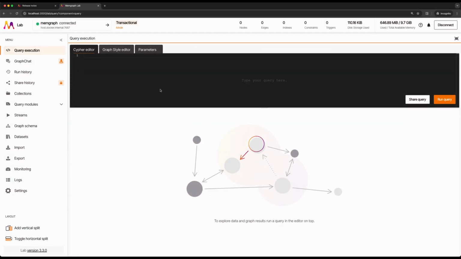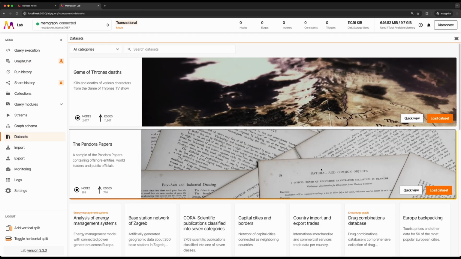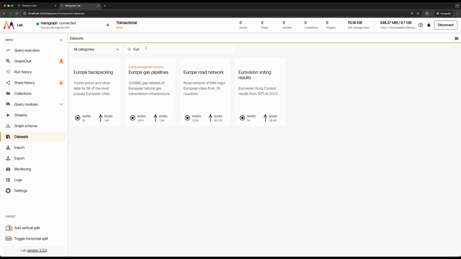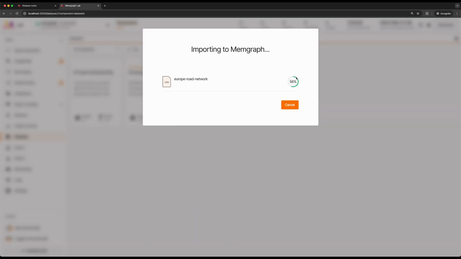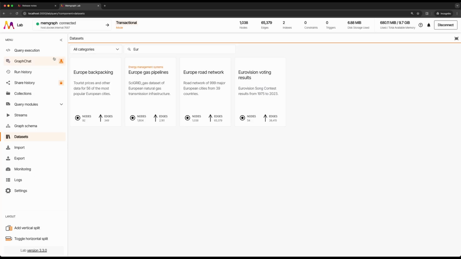Head over to the GraphChat to add LLM connection and explore its new features. There are two prerequisites. Have graph schema procedures, and for the most performant option, I have run Memgraph with show schema info flag enabled. The other prerequisite is to have a populated database. Today, I will demo on the pre-prepared dataset in Lab. Let's find the Europe Road Network dataset and load it. The dataset is now loaded, and we can go back to GraphChat.